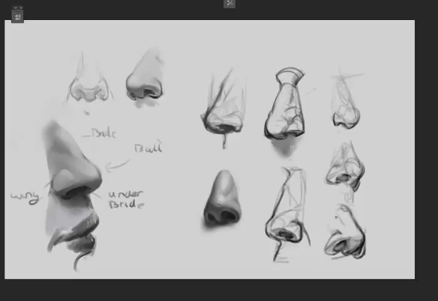But yeah, the upper part, just above the ball of the nose, inserts into the bone that leads into the brow, and that's obviously the hard part of the nose, which I drew over to the left there.